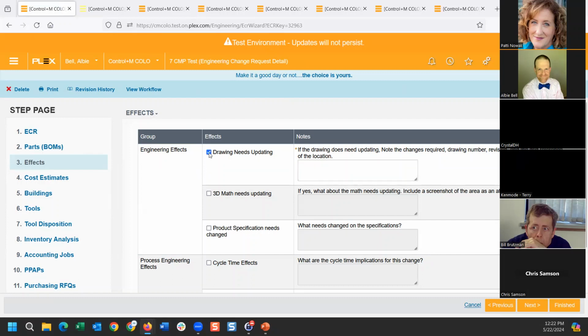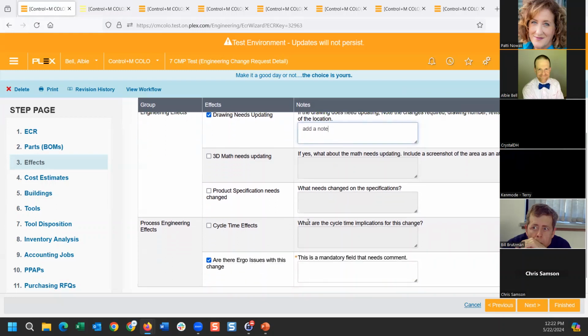So if a drawing needs to be updated, you're going to check that box, and then somebody has to add a note here about the details that have been described in that item. So you can provide sort of tool tips and prompts to work through collecting information. You can default things to be on.